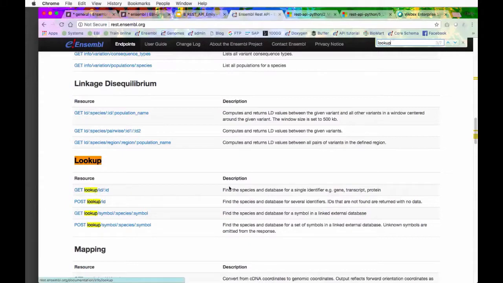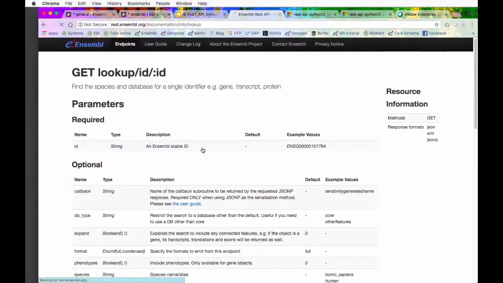So this allows you to find the species and database for a single identifier. So if you've got an Ensembl ID, you can put it in and you can find out what species it is, what database it is, get things like the gene name and stuff. So if I click through to this Get Lookup ID, we have this documentation page. And so this at the top is saying Get Lookup /ID, and then it's got this /:ID. And this /:ID represents where you would actually put the identifier. And then it repeats this information to me.